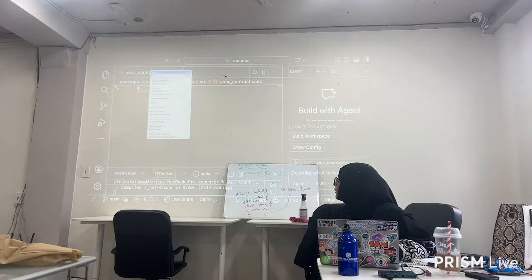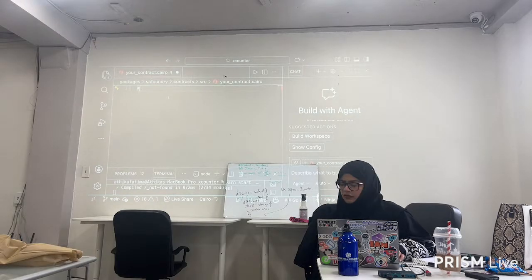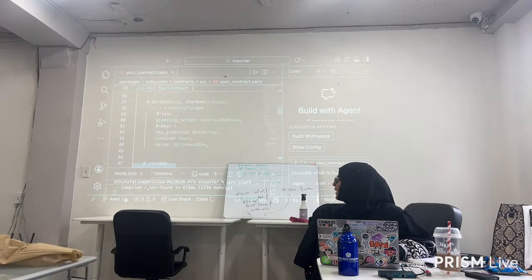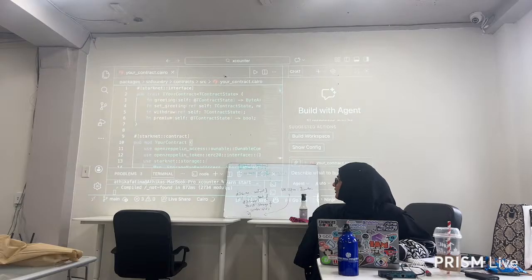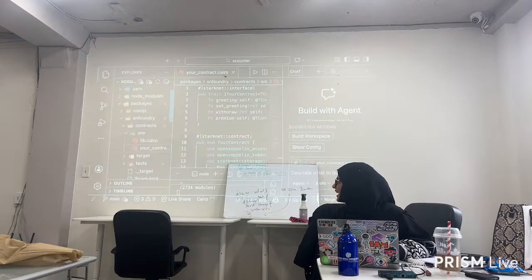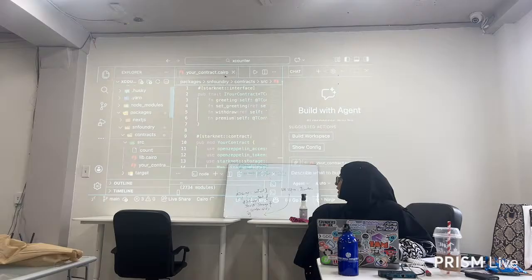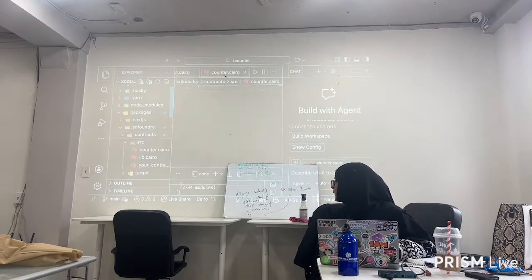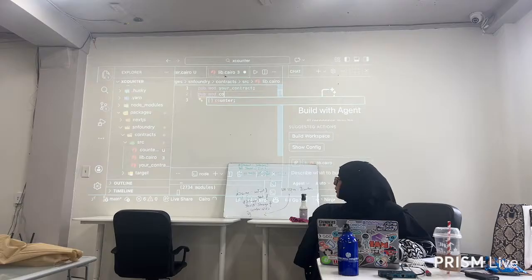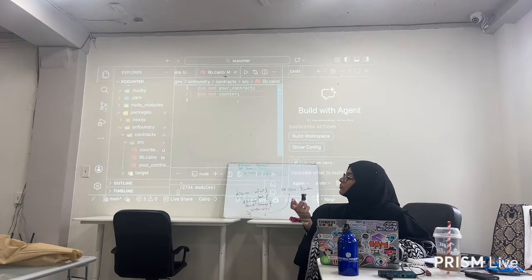I would love to delete this file, but I'm just going to keep it. Why don't you just keep the structure and change the file? No, that's a bad practice too. It's better to create a new one. So I'm going to keep this as it is so that we can later compare how ours looks. And I'm going to create a counter.cairo. Then I'm going to do mod counter, so that I am importing it in my lib.cairo, which is my main file.